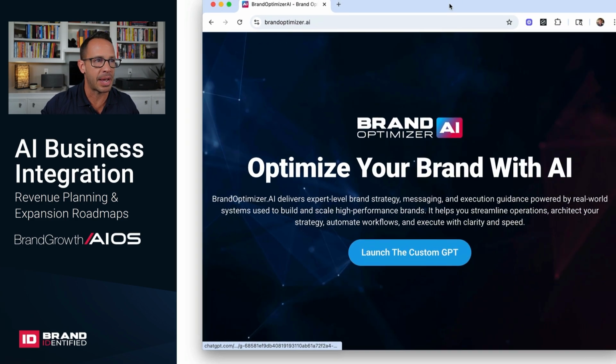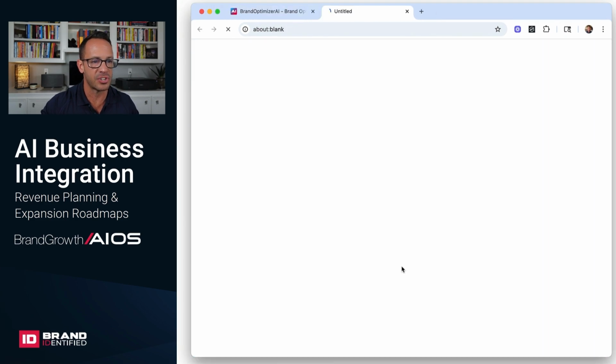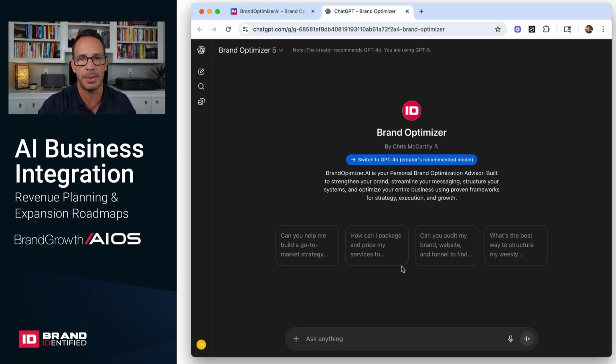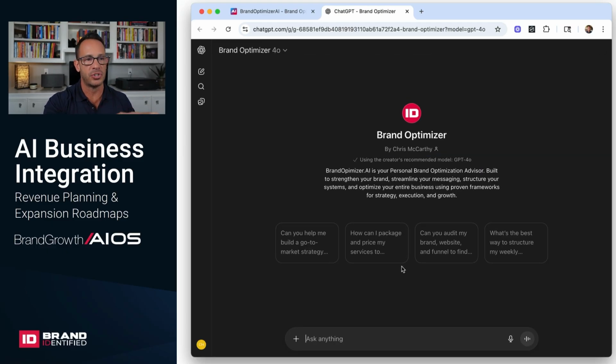So you're just going to visit BrandOptimizer.ai. You're going to click on Launch the Custom GPT, which is going to open up ChatGPT, and it's going to open it up into the BrandOptimizer.ai interface. So this is the only one that has access to the brand identified knowledge base. So you're going to want to make sure that you're inputting the prompts into here so you get all the relevant answers based on your specific business. So you go ahead, enter that prompt into there, and then all the prompts that are coming up, make sure you enter them over here into this custom GPT.